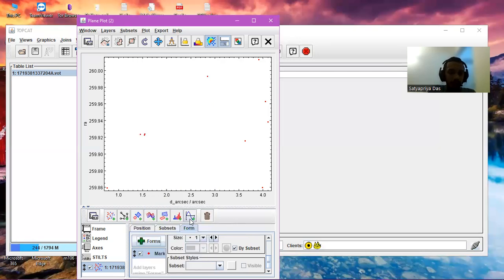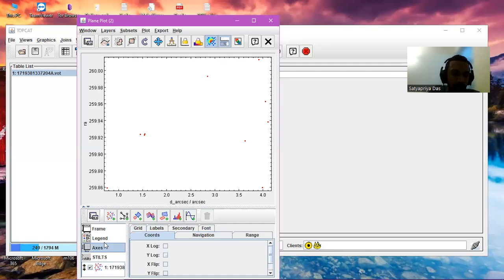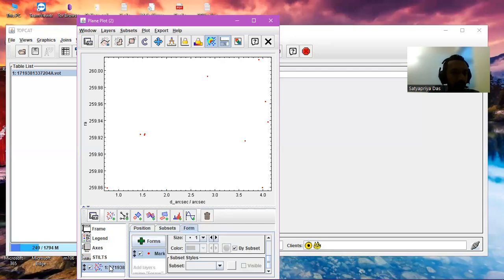And here you can plot some function. Let's say you want to plot a horizontal line or a vertical line or an x equals y line, whatever you want to plot, you can directly plot it from here itself. Next, you can choose the pointer size, the color, etc., and similar things as in the histogram plot.